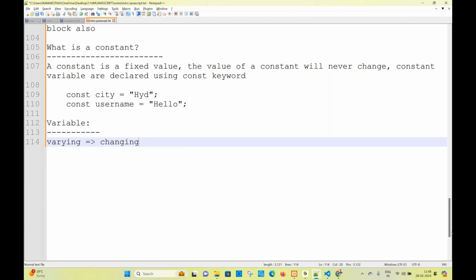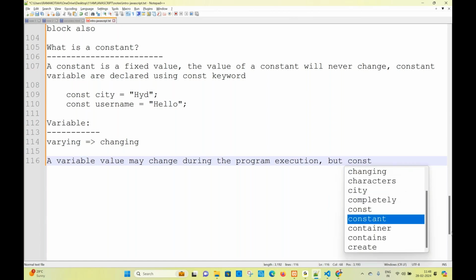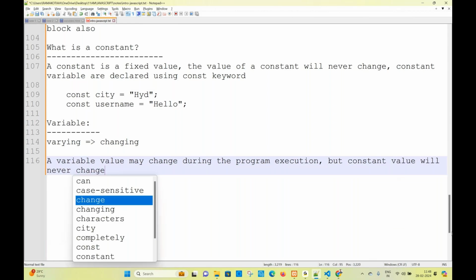For example, initially you take a value 10. After that you can make 5. After that you can make 100 also. No problem. Why? Because a variable value may change during the program execution. But a constant value will never change during the program execution. Write the point again, no problem. Constant value will never change.